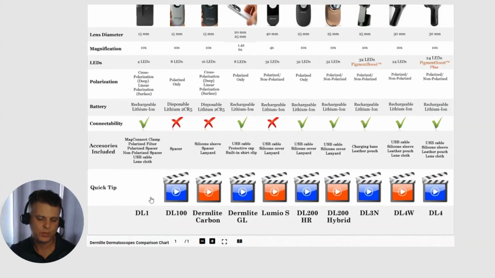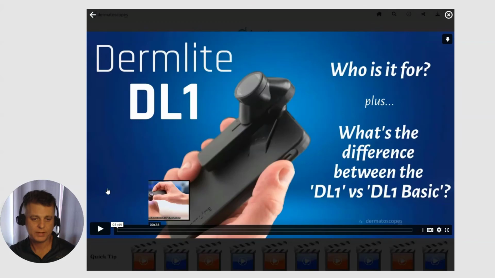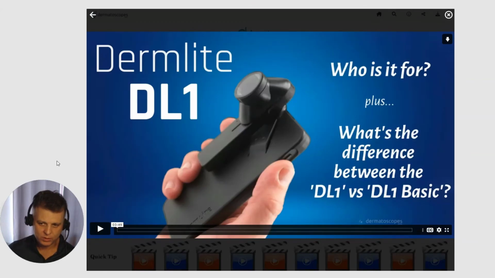And then down here, probably the most informative addition to this chart is wherever we have been able to add a video clip. And so here, these are what I call quick tips. Like for example, click on here, and this video, it's only about 4 minutes long. We'll briefly talk about the DL1, what's the difference between the DL1 and the DL1 Basic.